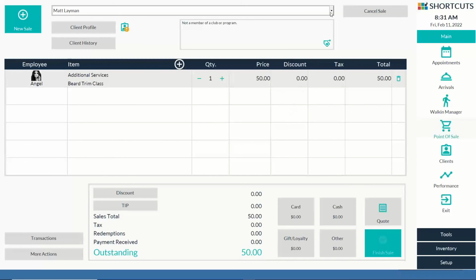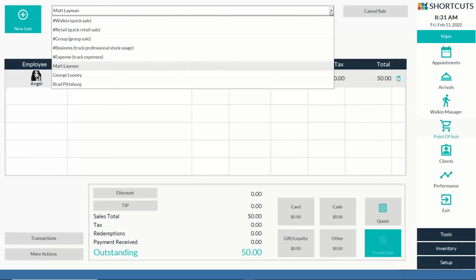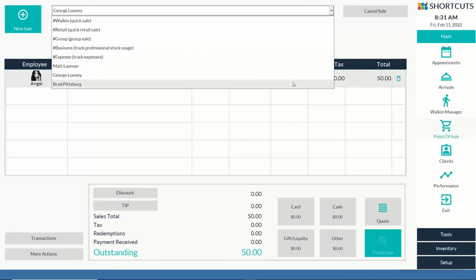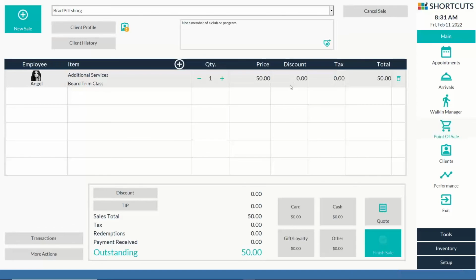Notice Shortcuts recognizes that the entire class, or in this case, one person at a time, is checking out. So Matt can pay for his visit, and then George can pay for his visit, and lastly, Brad can pay for his visit. So this is how you create classes in Shortcuts.